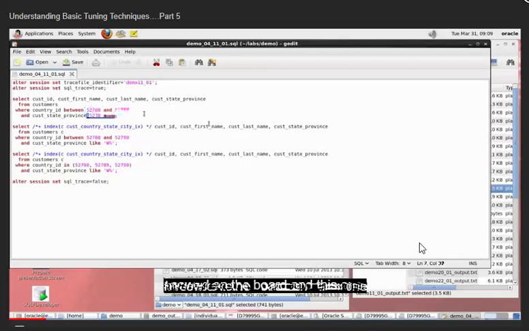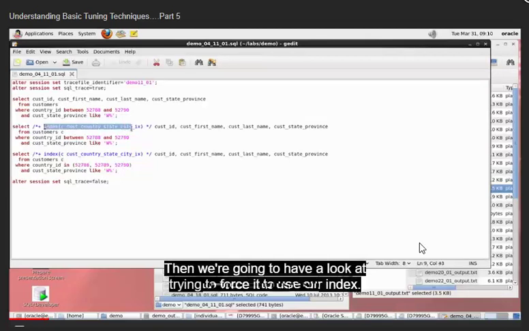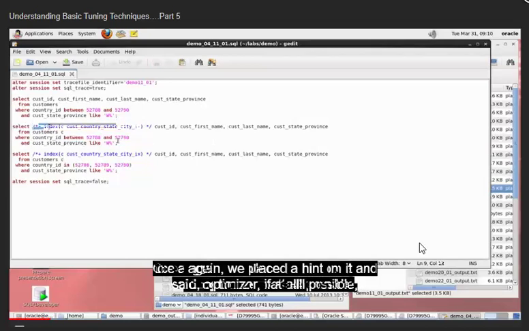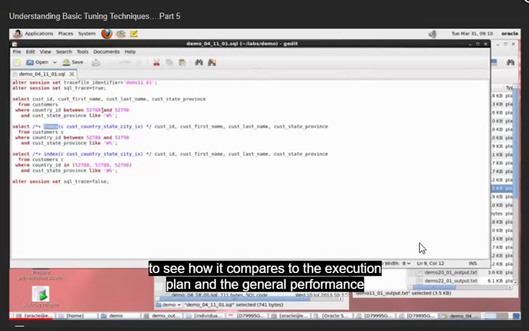Then we're going to have a look at trying to force it to use our index. Once again, we placed a hint on it and said, optimizer, if at all possible, use this. So it will try to use this index, and we want to see how it compares in the execution plan and the general performance metrics, in particular the number of blocks we have to touch in memory.